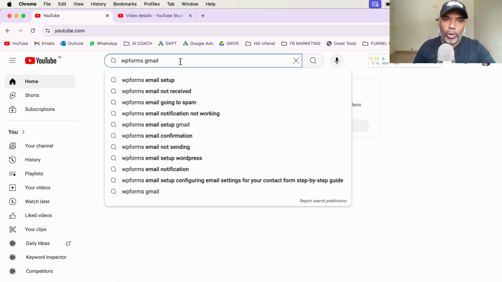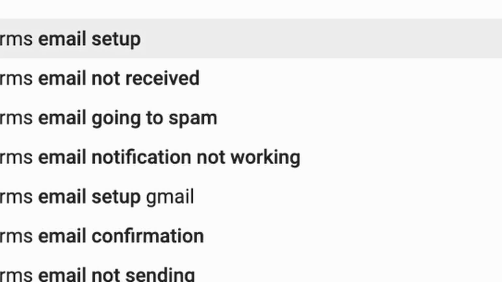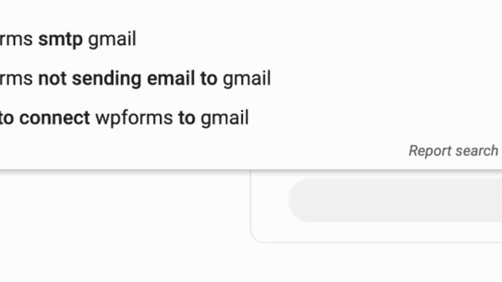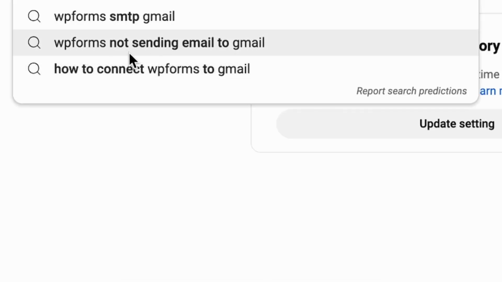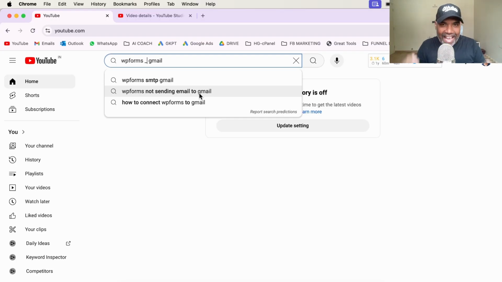So what I now did was I typed in something in between these words, like an underscore. Now, the moment I typed in an underscore, YouTube reveals some of the other keywords that have both the words WP forms and Gmail. And boom, right there: WP forms not sending email to Gmail. That right there is the actual problem.